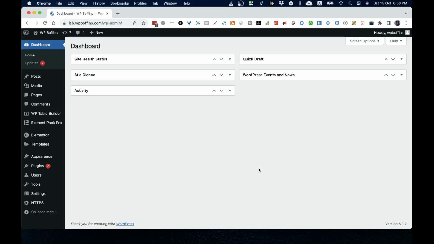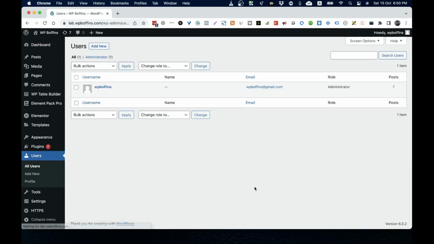To know the current users of your website, you can go to Users and All Users, same thing, we already know that. If I click on this option, then I will see all the users available on this website at this moment. Right now there is only one user of this particular WordPress installation. If I want to add another user, I can click on Add New, or maybe from here Add New, same thing.